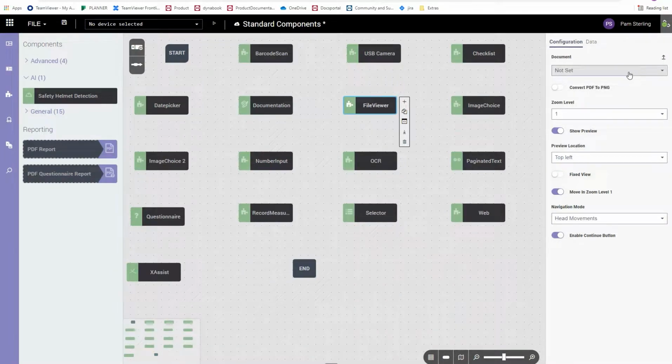You can also decide if you want to convert that PDF to a PNG. The zoom level, as before mentioned, once you open up the document on the device, do you want to be zoomed in or not? This is helpful when the document is rather large. You'd like to be zoomed in to see the text. You also have then the preview location, if you want it to be top left or another area.